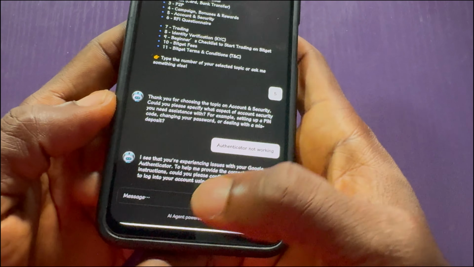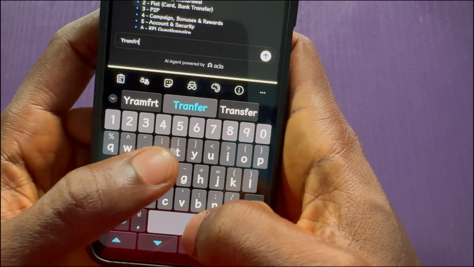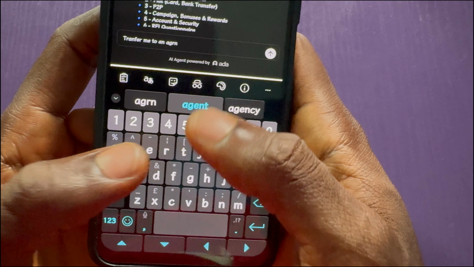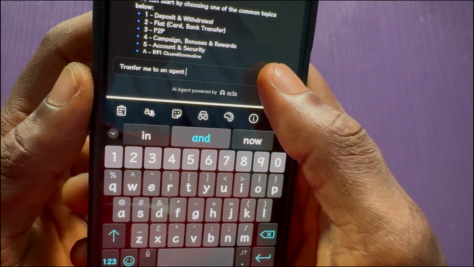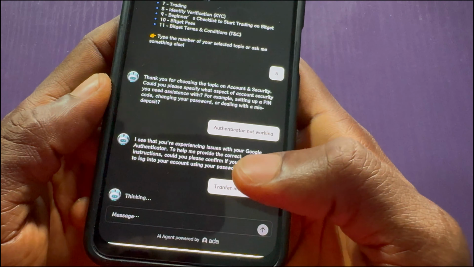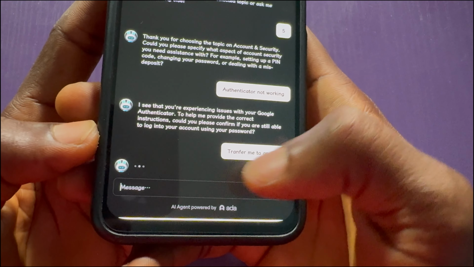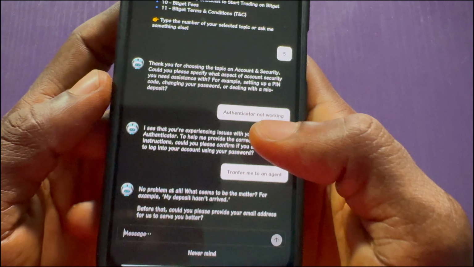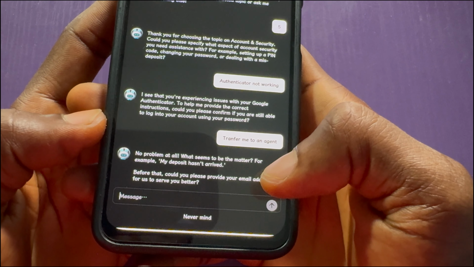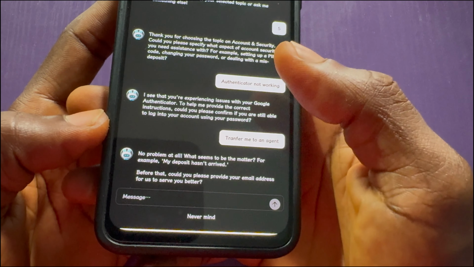But for me to talk to a human agent now, what I will do is write to the bot and say, transfer me to an agent. Then I'll proceed. I'll send again. It has been sent. So the bot is thinking now. So the bot will transfer me to an agent. As you can see, no problem at all. What seems to be the matter? For example, my deposit hasn't arrived. But could you please provide your email address for us to serve you better?